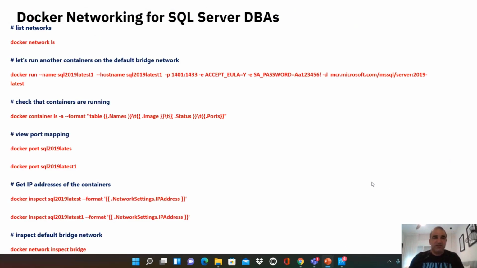So let's see how you see it. docker network ls will list all the networks. Now we'll run another container with a different bridge network. We didn't create any custom network. docker run -d --name sqlserverlatest1 sqlserverlatest. This is another container. -p.